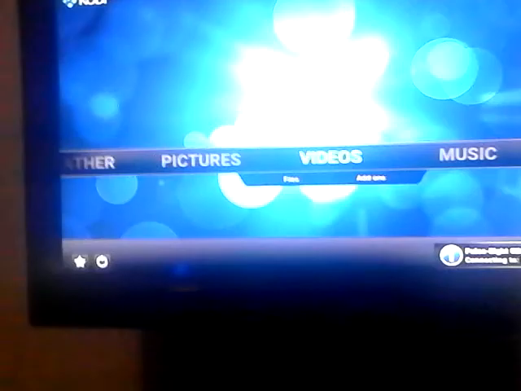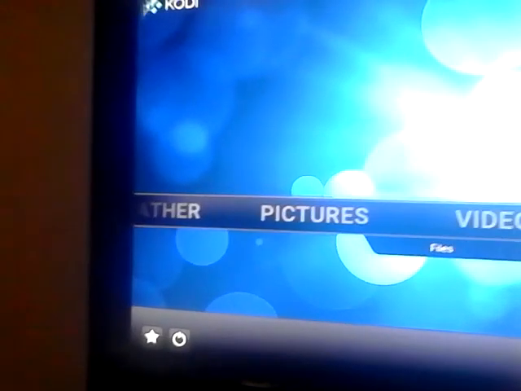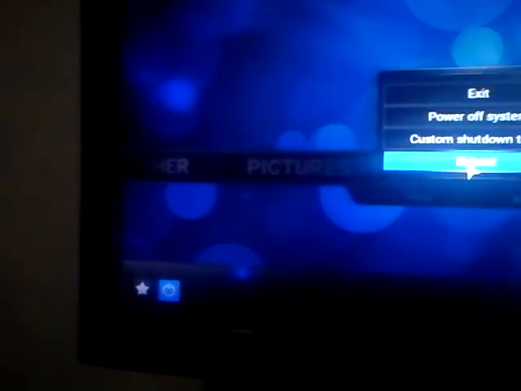We're going to go back in. Bring back the Ruby Boot. This time we're going to boot right into Kodi. There you go. These are the basic functions of it.